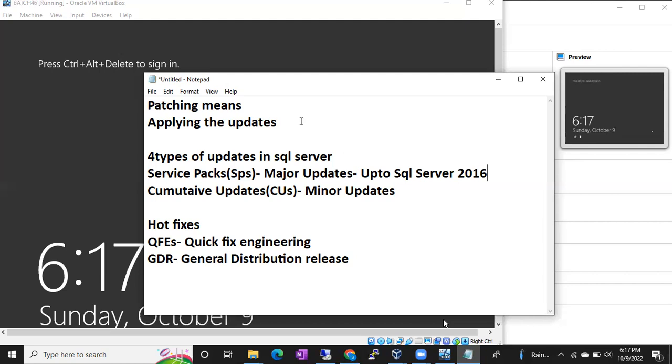Fine. So up to SQL Server 2016, we have service packs and cumulative updates. From SQL Server 2017 onwards, there is no concept of service packs. The service pack concept is removed by Microsoft. Only CUs. I am not saying there are no patchings. Patchings will be there. Instead of service packs, you will use CU, cumulative update, to patch the SQL Server.